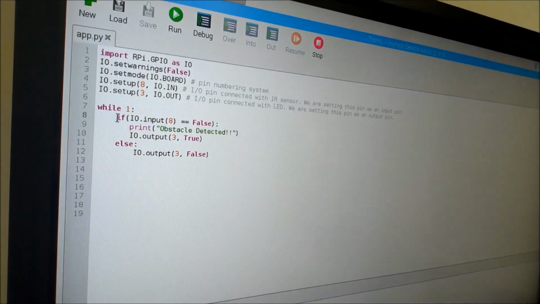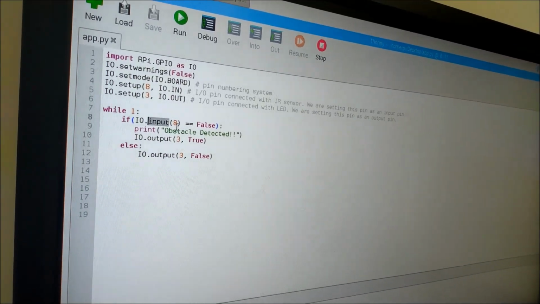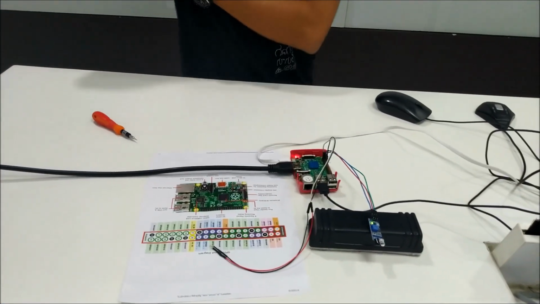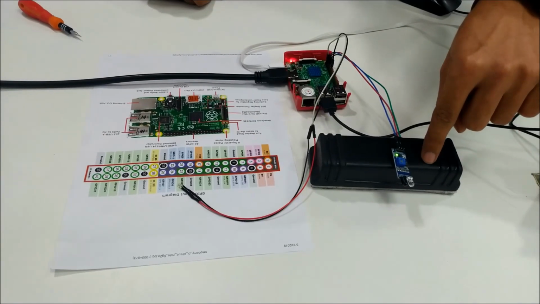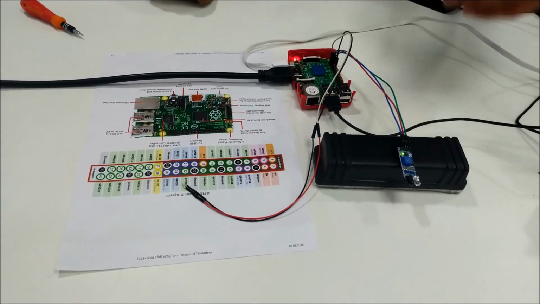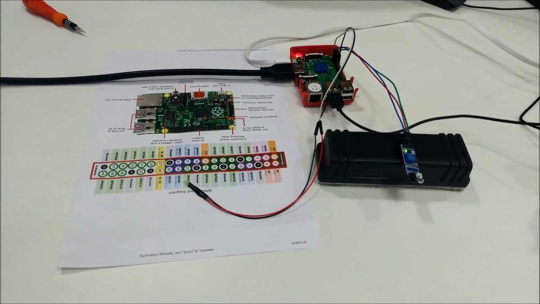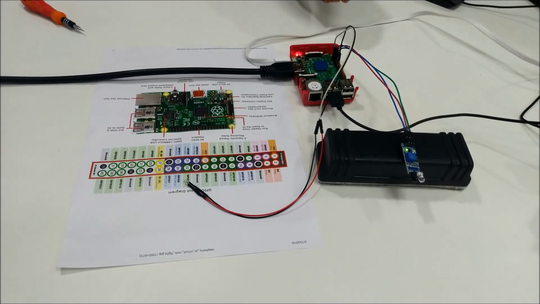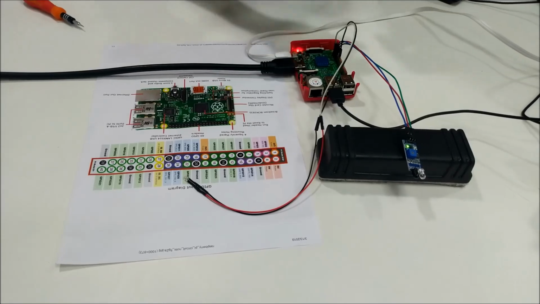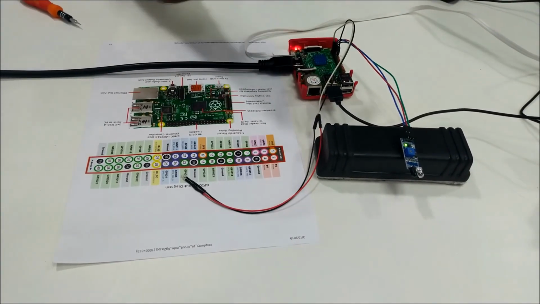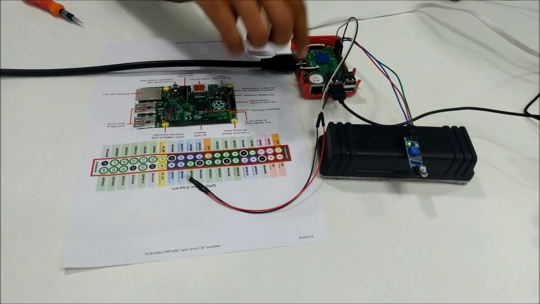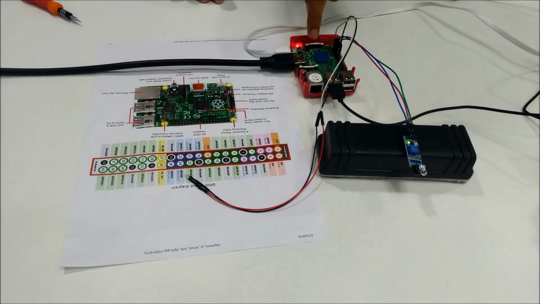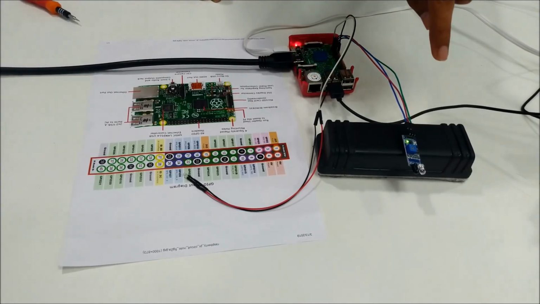Then I put this condition which says whenever I get the input, let me tell you the explanation. The infrared sensor is basically an input device. It would be giving an input whenever it detects an obstacle, or when there is no obstacle. This input goes to the microcontroller, and the microcontroller uses it to tell the LED, which is an output device, what to do.